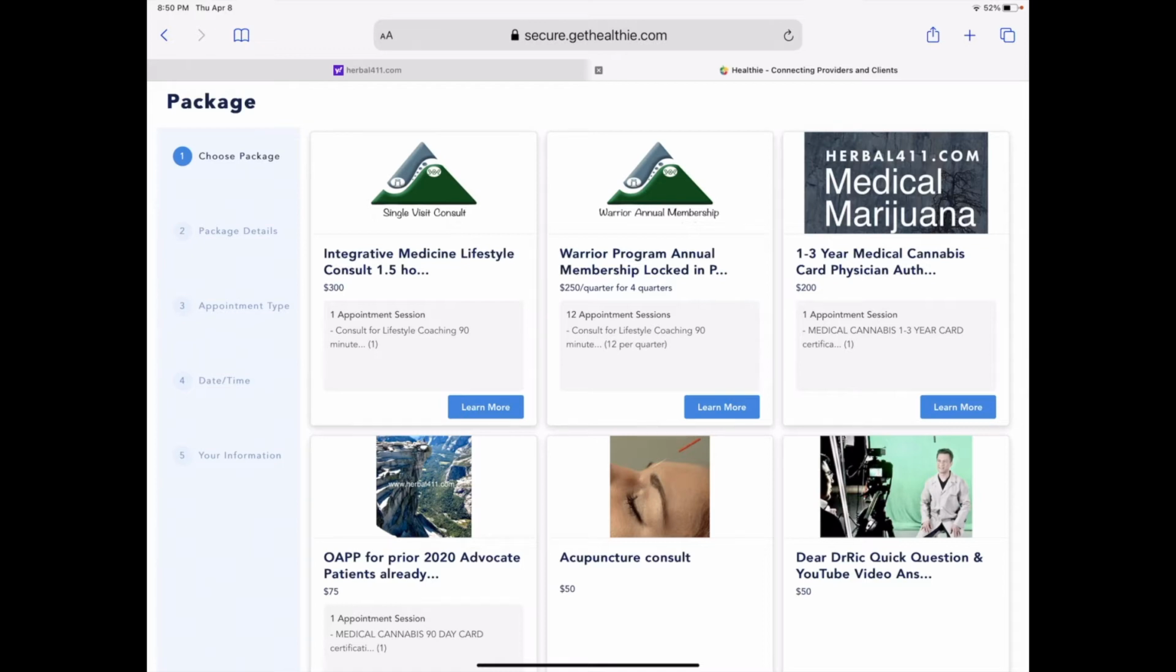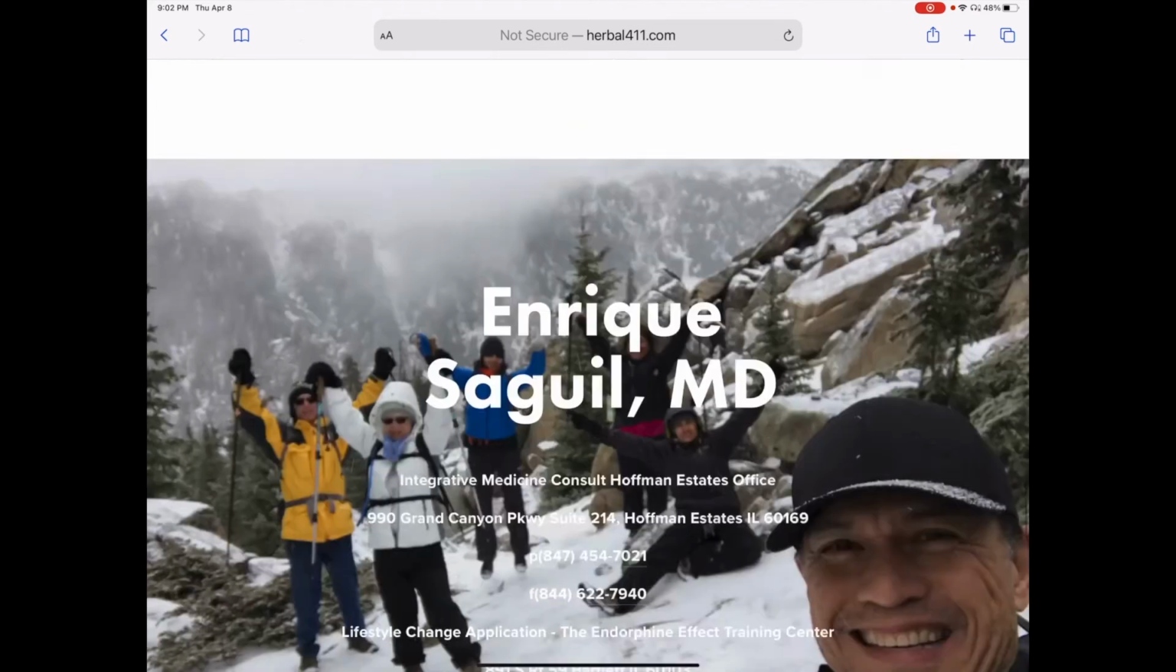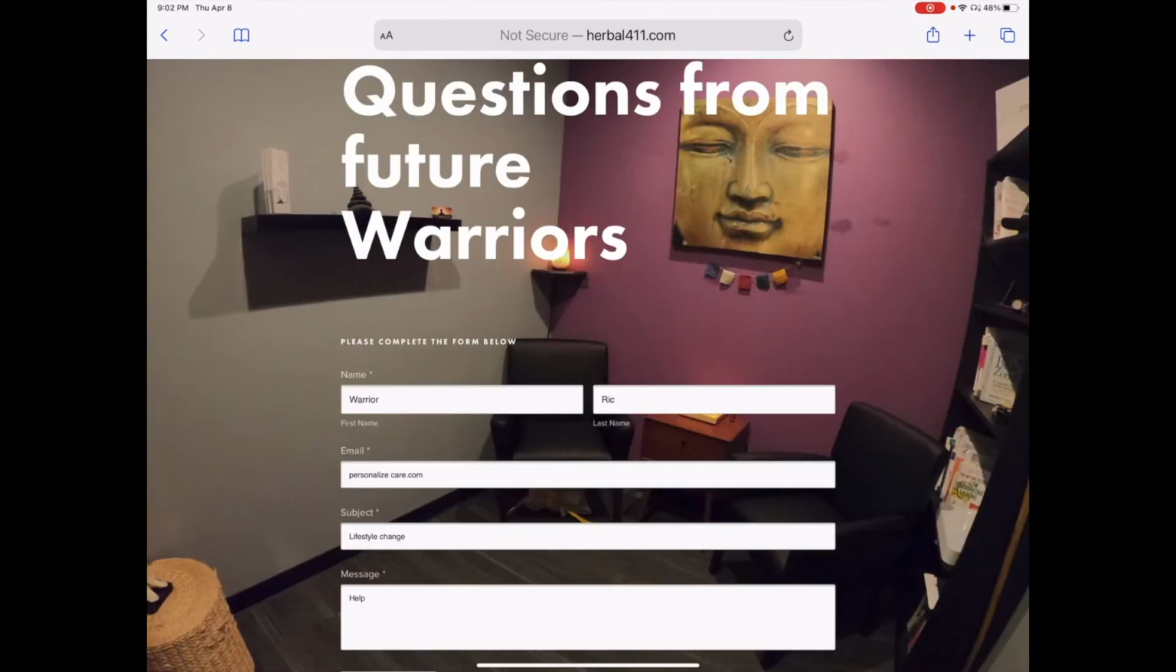You'll see the bar on the left that says choose one of the 6 packages that we have available for the clinic. Under that, you'll have package details, and under that, appointment type, the date and the time, and then your information to upload. An alternative option is to scroll down to the landing page on my Herbal 111 website and send an email to the staff.